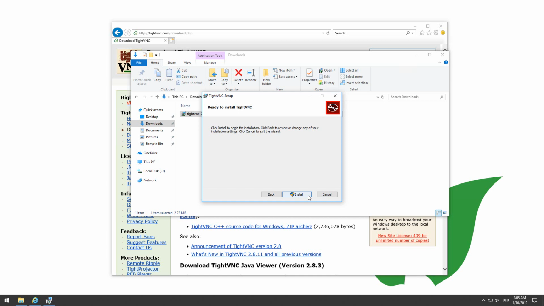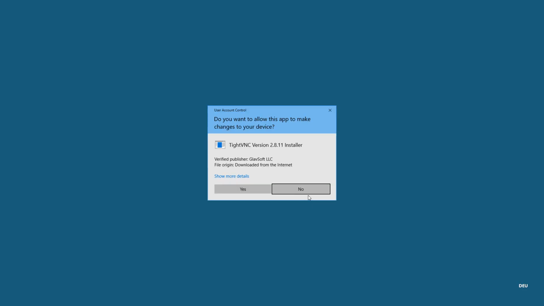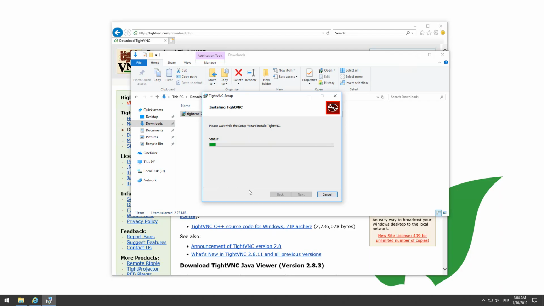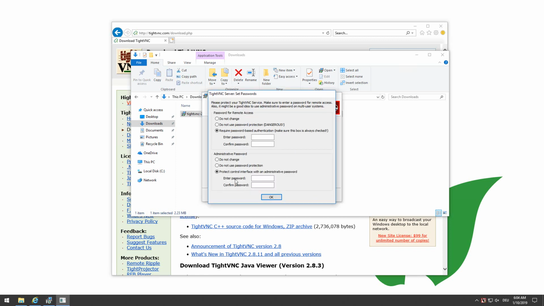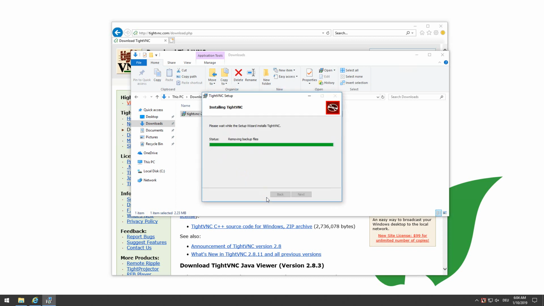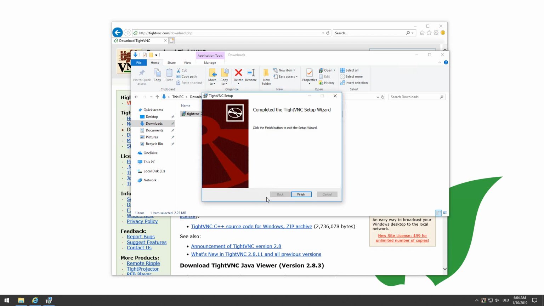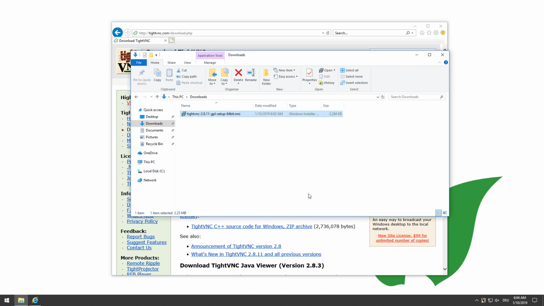Now we have to click on the Install button to begin the installation of tightvnc. If your Windows User Account Control asks you if you want to allow this app to make changes to your device, confirm by clicking the Yes button. During the installation process, a window will appear where you can define the protection of your tightvnc service. In our case, we do not use password protection for remote access and do not use an administrative password. Confirm this window by clicking the OK button and then the tightvnc is successfully installed.